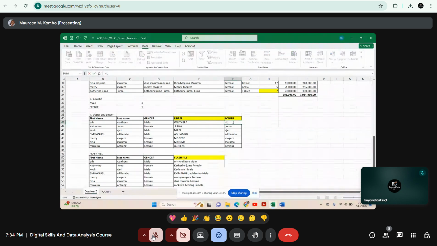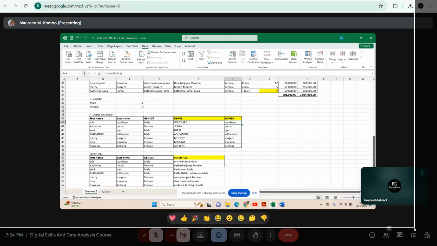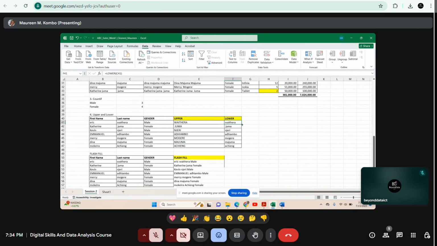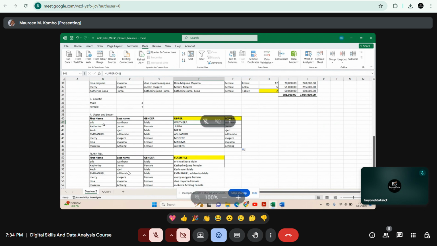So you do equals LOWER, just the first one, and then you drop down to calculate for all. So the same, I could do UPPER of Eric and then drop down, and for lowercase, I do the same.